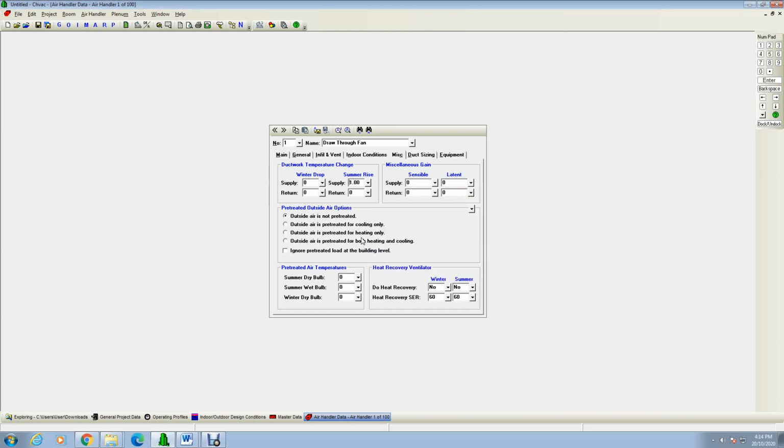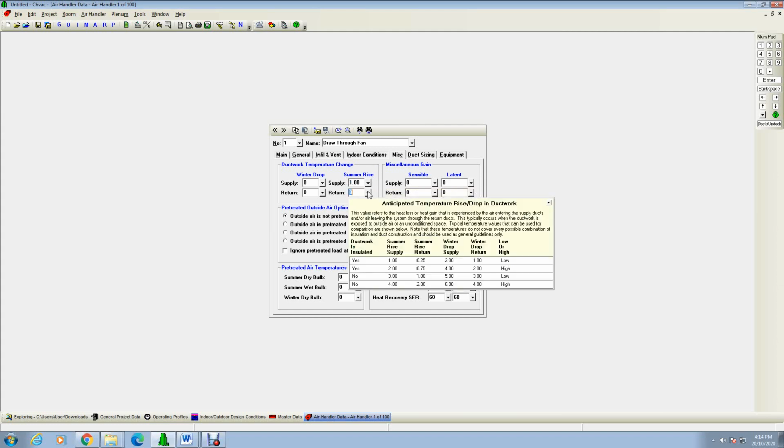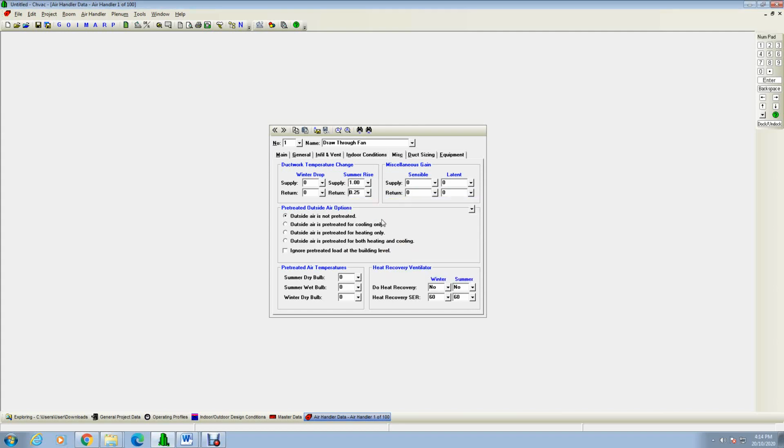And then for return, just choose the same. Yes, it is insulated. For miscellaneous gain, we don't have any special requirement, so just leave it. And we didn't use any preheated outside air options, so just leave as it is.